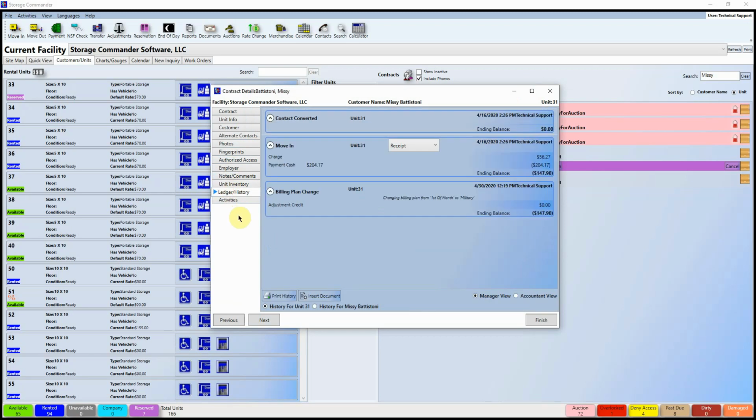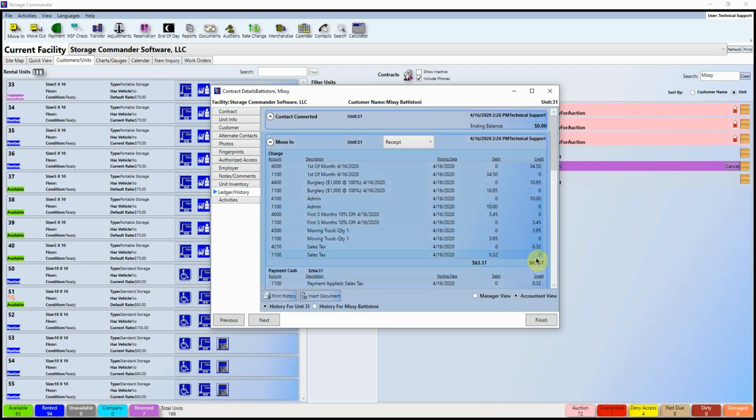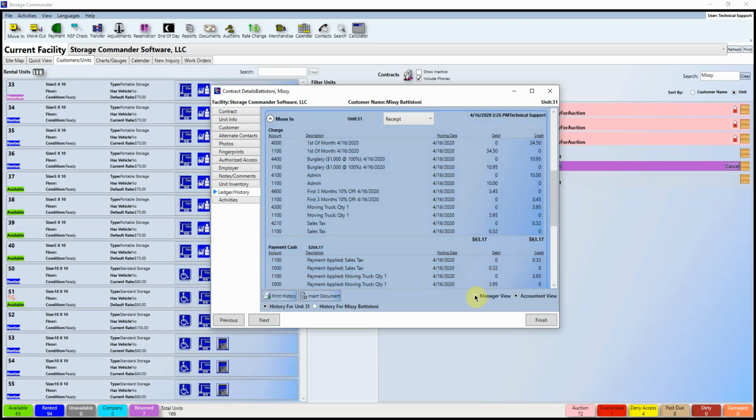You can also go to their ledger and history. So this is really cool. You have two different views. You have their manager view, which is just a quick overview of what happened with that customer, right? Or you have the accountant view, which is a deep dive in the accounting aspect of where that transaction hit in the system. So for instance, rent hit, and that's how much rent was, but where did rent hit on the chart of accounts for reporting purposes? That's where it hit, right? So it's going to be a lot more in-depth than what you're used to on the manager view.